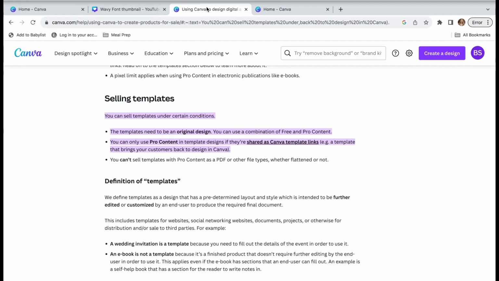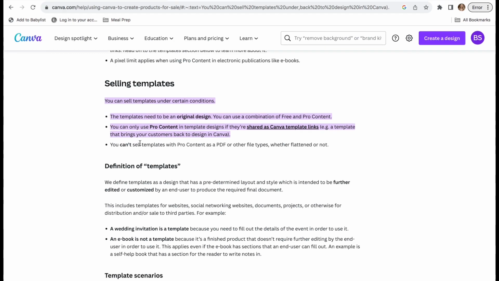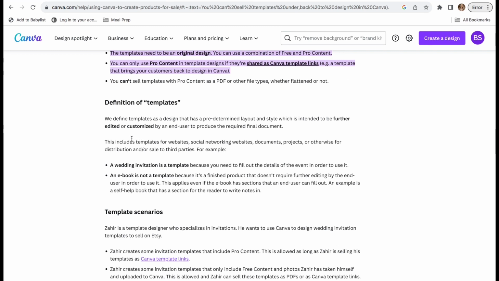Let's go back to Canva's website. If we're going to define templates, it is defined as a design that is predetermined and styled, intended to be further edited or customized by an end user to produce the required final document. This includes templates for websites, social media, networking websites, documents, projects, or otherwise for distribution and/or sale to a third party. For example, a wedding invitation is a template. You can go in and edit it. You can put your name in, your date in, all of that stuff.